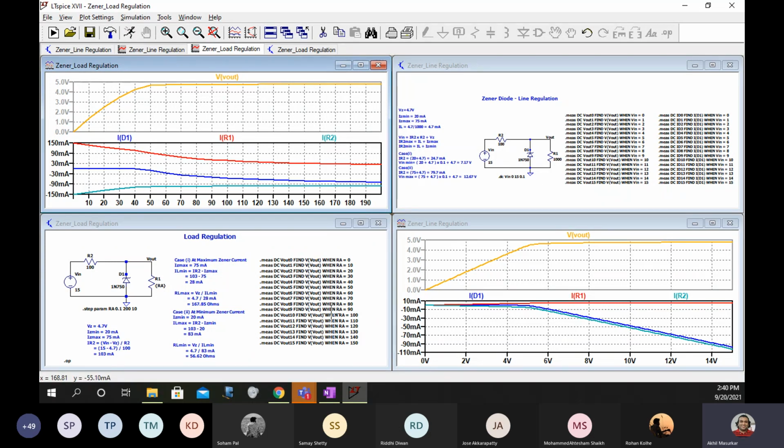Now you can try the same thing with a different Zener diode voltage. With a different Zener diode, the one we used in our experiment, the BZ category. So you can use that. All you need to do is just save these two files with some other name, and instead of 1N750, you will select another Zener diode.